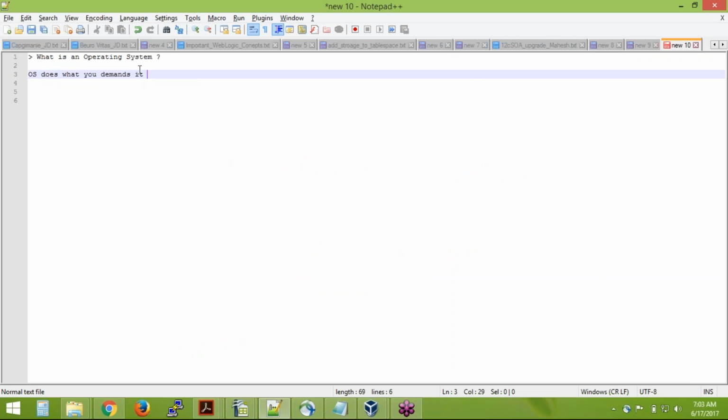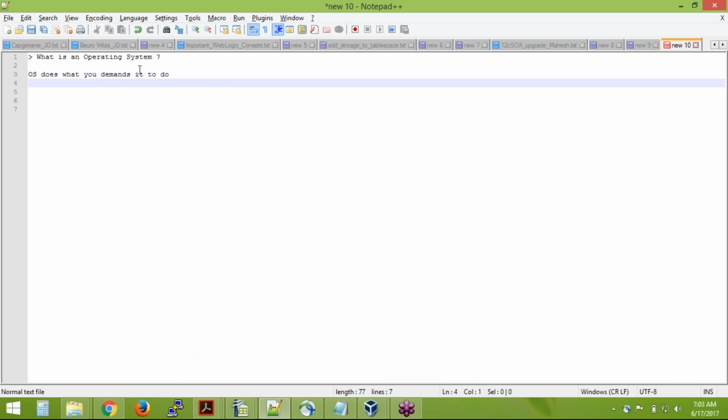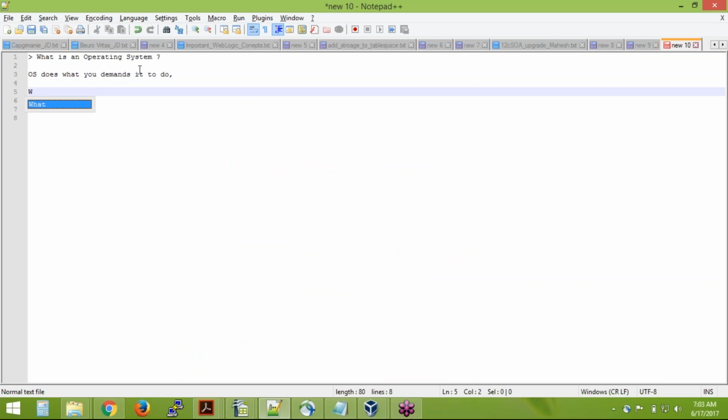Okay, so the OS does what you demand it to do, simply. You talk about Windows, what you do with Windows. You open Notepad, you write down something, you ask the CPU to do certain things for you. A lot of things: file management, multitasking, memory management, IO management, process management. You would have done these with Windows.